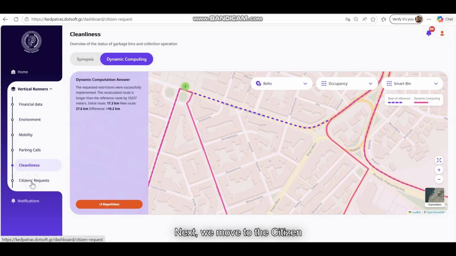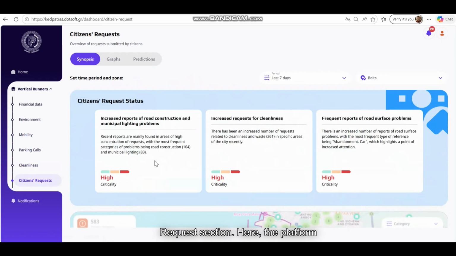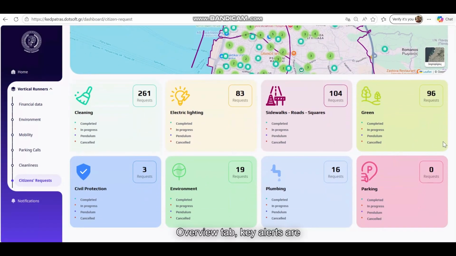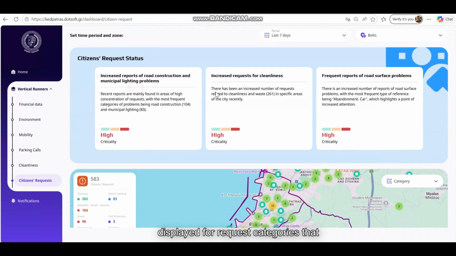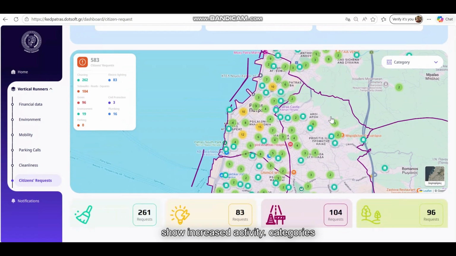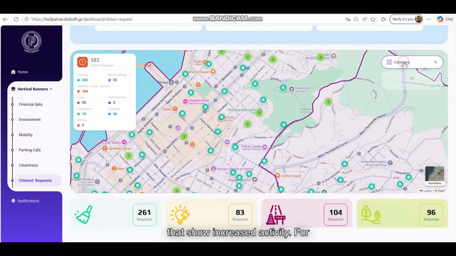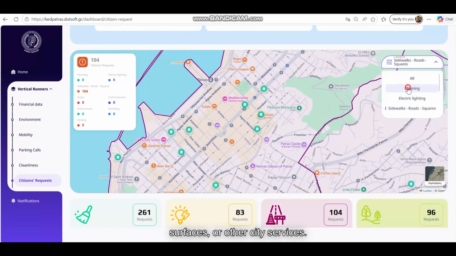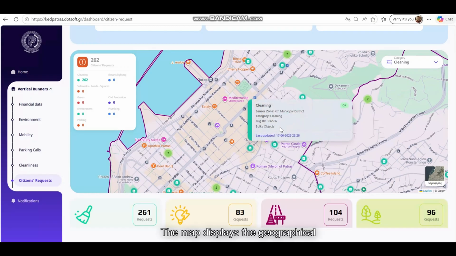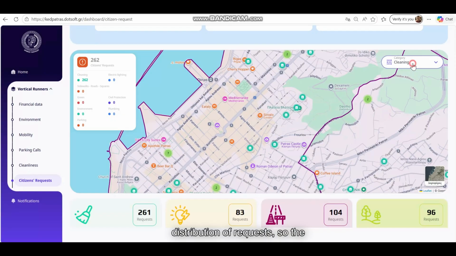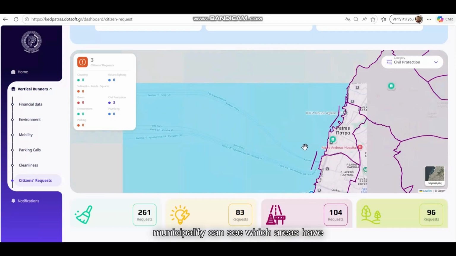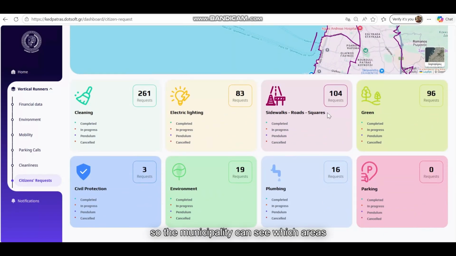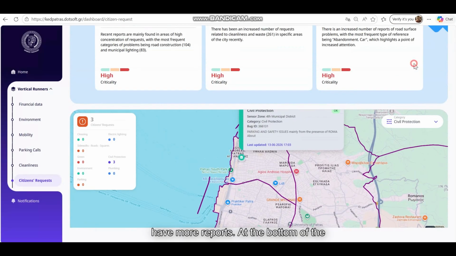Next, we move to the Citizen Requests section. Here, the platform gathers the requests submitted by citizens to the municipality. In the Overview tab, key alerts are displayed for request categories that show increased activity. For example, increased reports may appear for cleaning, street lighting, road surfaces, or other city services. The map displays the geographical distribution of requests, so the municipality can see which areas have more reports. At the bottom of the page, the main request categories are presented, together with the number of records and their status. Next, we move to the Charts tab.